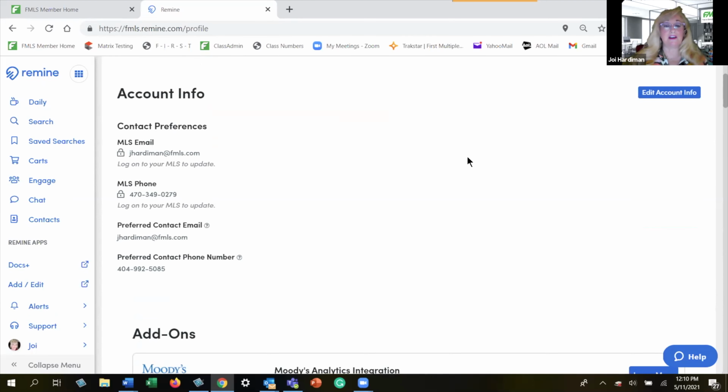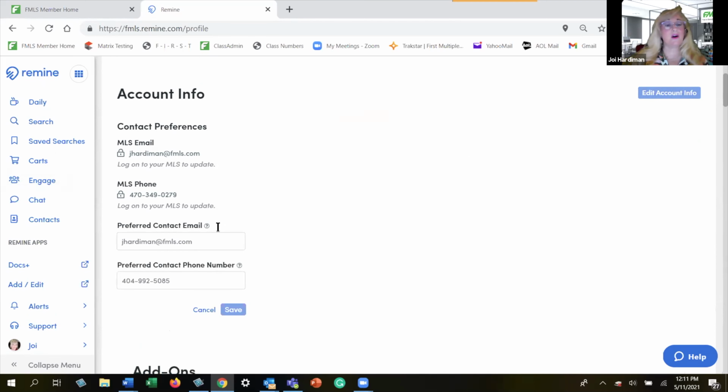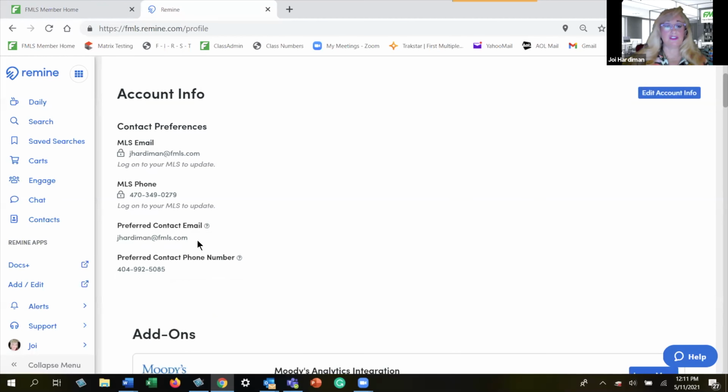So as we scroll down, you're going to see information here that talks about your FMLS email address that you have linked to FMLS. And you have an edit account info link up at the top of many of these different portions of the screen. So if you ever need to edit something, you can click edit, and it's going to open up just the boxes or the windows on the left side of the screen that you can actually change.